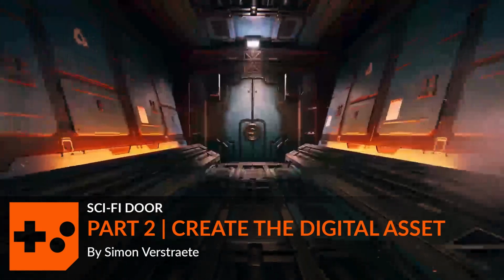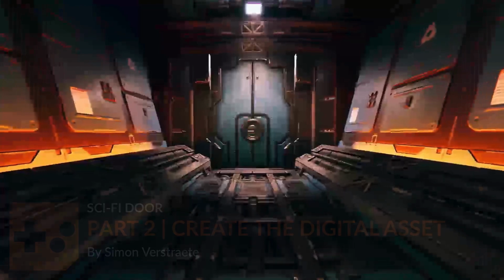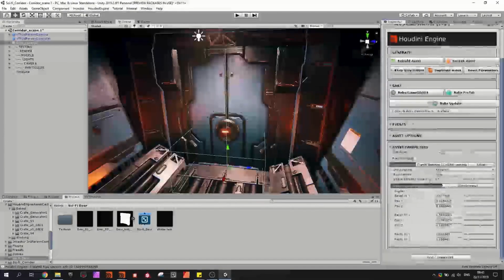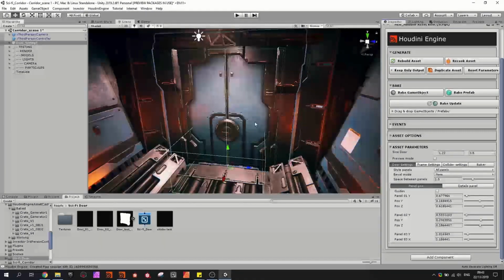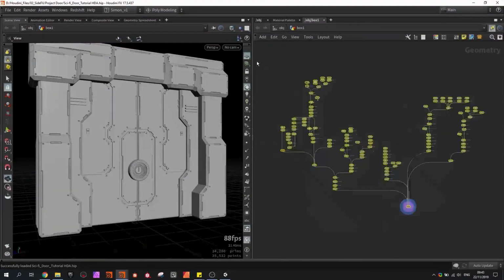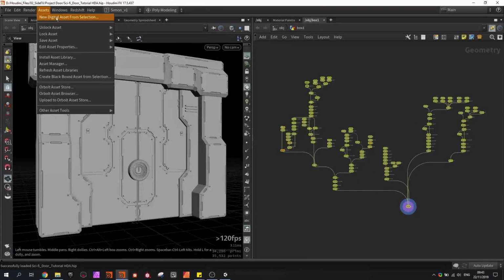Hello, and in this part we're going to create a digital asset of the door, and this digital asset can then be opened in game engines like here in Unity. So we can in the game engine manipulate values to get the style of the door that we would like to have. Then here back in Houdini we're going to create a digital asset. So normally you can, for example, select everything and go here to create digital asset from selection.